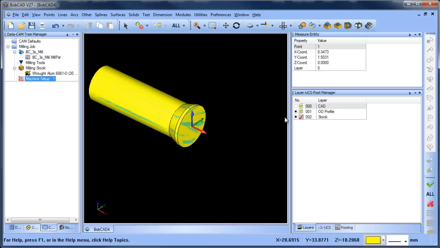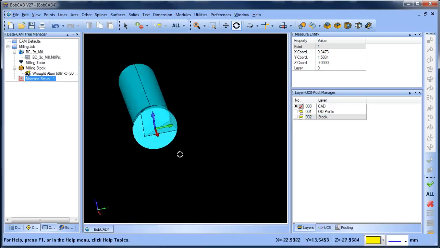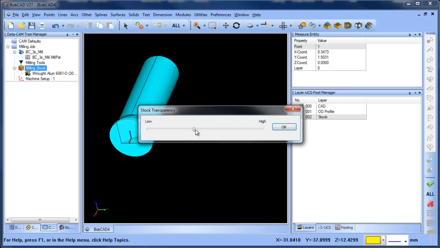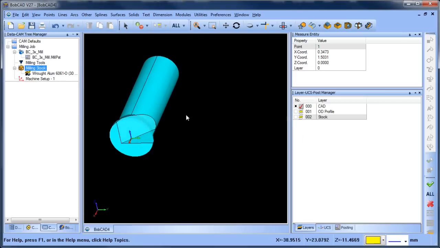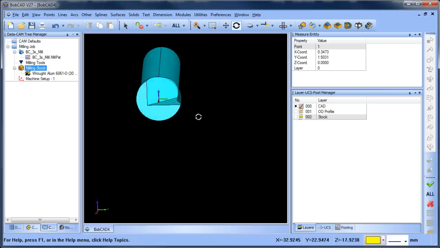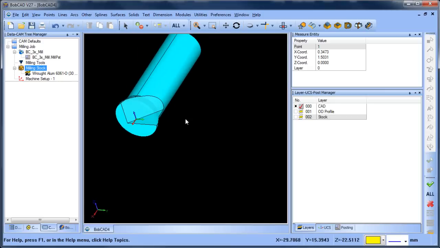The next thing I want to do is turn these other geometry sets off, and then I'm going to turn down my stock transparency, so I'm just looking at what I want to work with. Okay, so now I want to address this area here. Now there's a couple of different ways that you can address this.